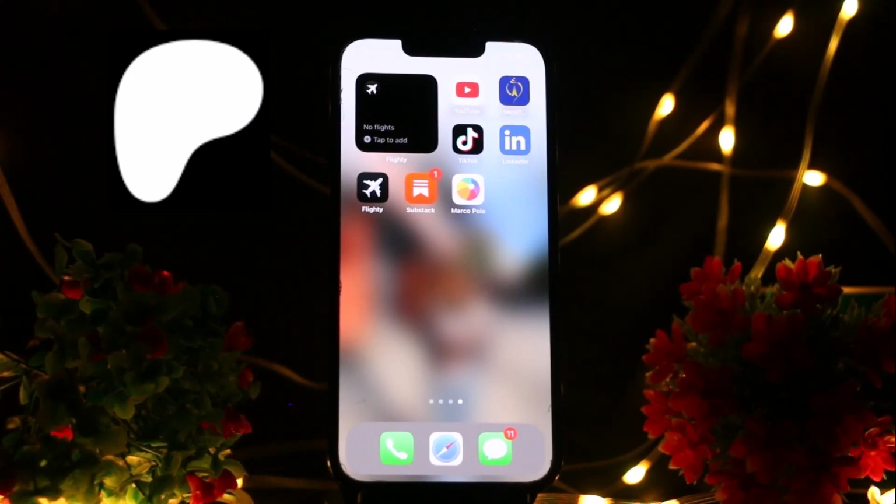So in the following video I will guide you to install the Patreon app on the device. Now if you want to install the Patreon app on the device but you don't know how to do it, then this is the video for you. So simply watch the video till the very end to know about it.